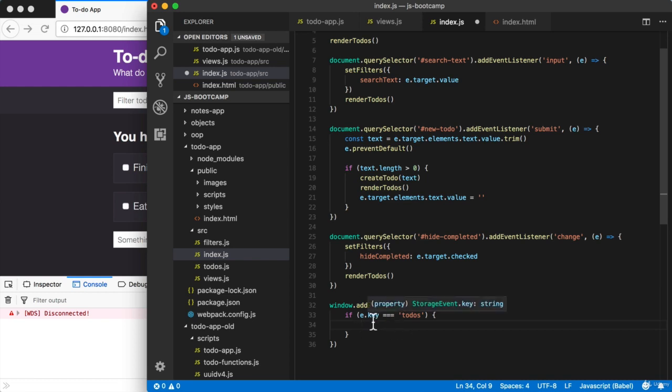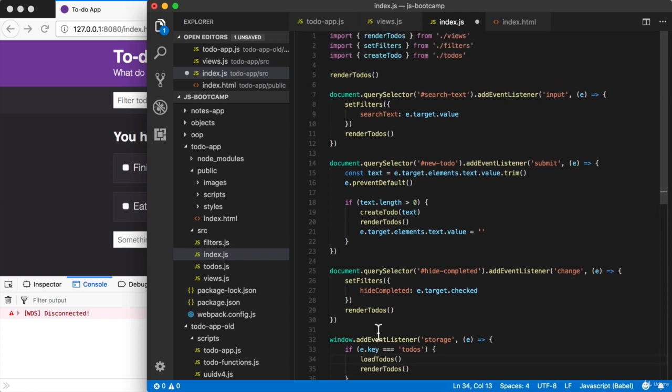We want to load the new to-dos by calling loadTodos, and I want to call renderTodos to re-render the latest data. I'll call loadTodos right here. It's not imported at the moment, but we'll address that in a second. And I'll call renderTodos down below, which is indeed imported. So loadTodos does need to be accessible in this file.